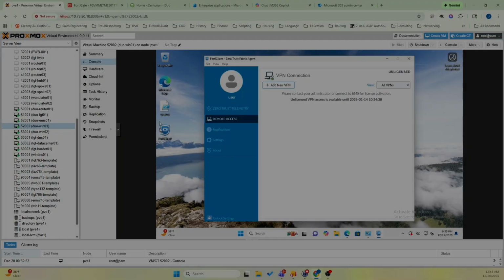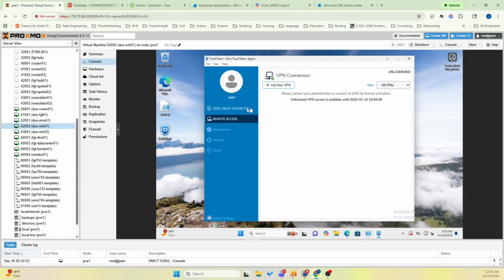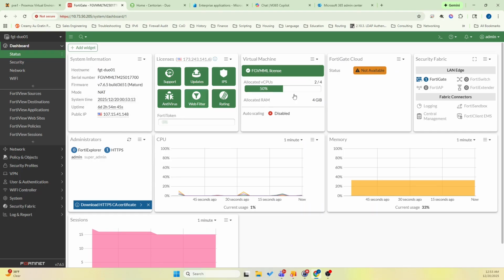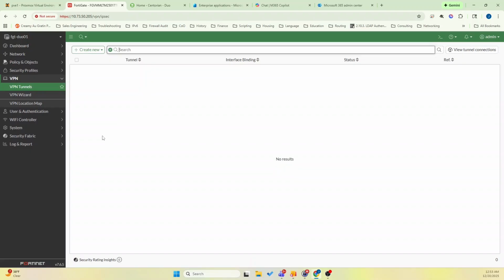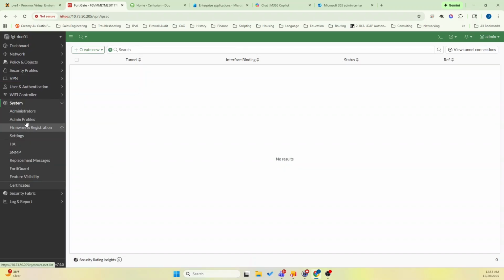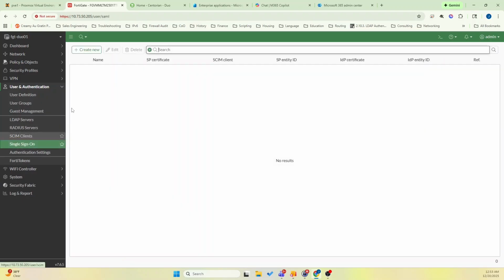In this video, we're going to talk about how to configure the FortiGate to use Cisco Duo for authentication with a remote access IPSec IKEv2 VPN. Here, you can see that the FortiGate is in a pretty vanilla configuration, but at the conclusion of this video, we will have VPN authentication working with Cisco Duo.